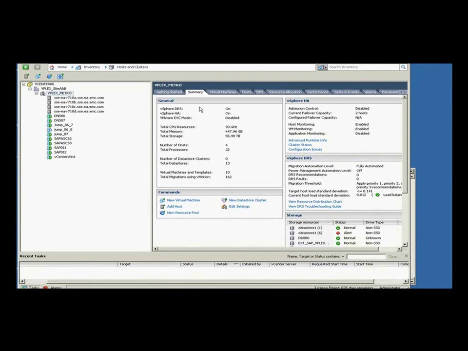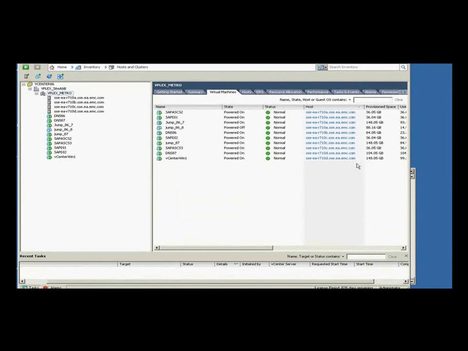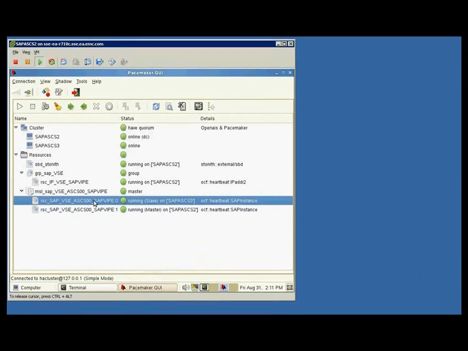Here we see the VMware stretch cluster and the SAP virtual machines. Here we see the SAP instances configured on SUSE High Availability extension. Notice there is a master and a slave instance.